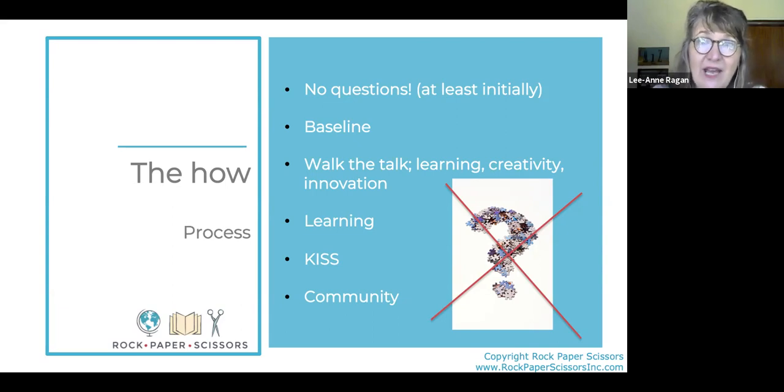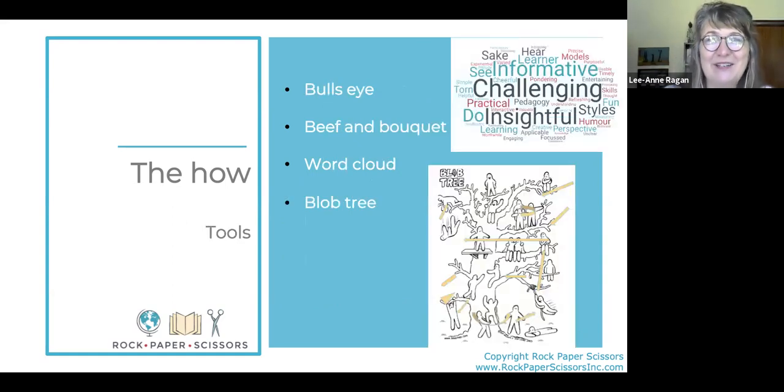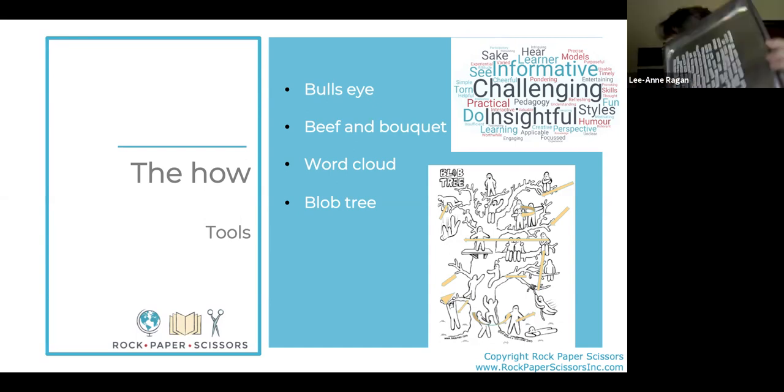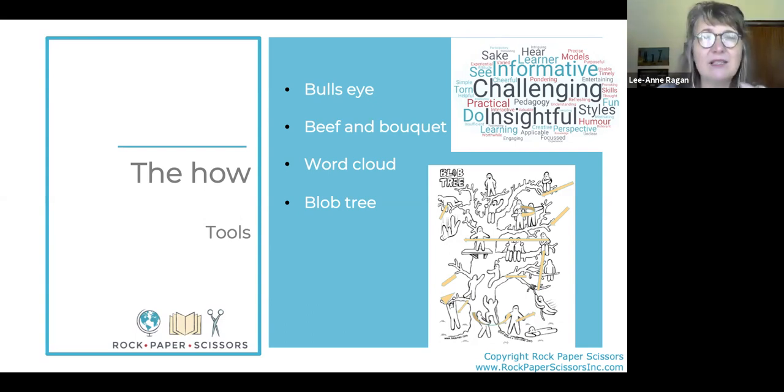If you can, gather some baseline data, try to walk your talk, make it fun, make it engaging, make it interesting, make it learning based, keep it stupid simple, and involve the community, right? Involve your stakeholders, your community. All sorts of different ways you can do that. If you look at your online portal, there's the bullseye, there's the beef and bouquet, there's the blob tree, word clouds, lots of fun ways, right? You could even have some people, give them a list of words, and get them to do some poetry or something, as long as it fits with your community.